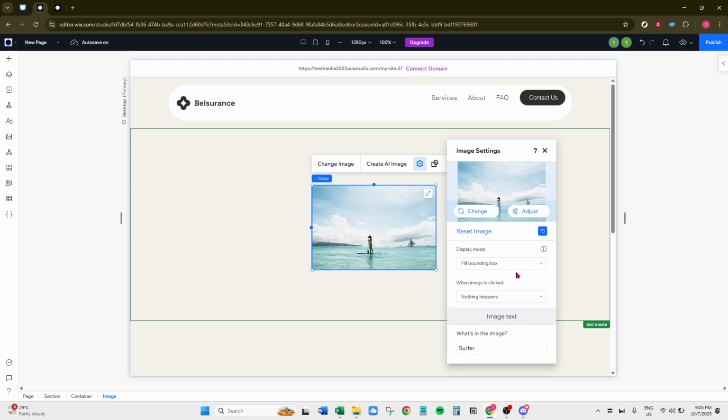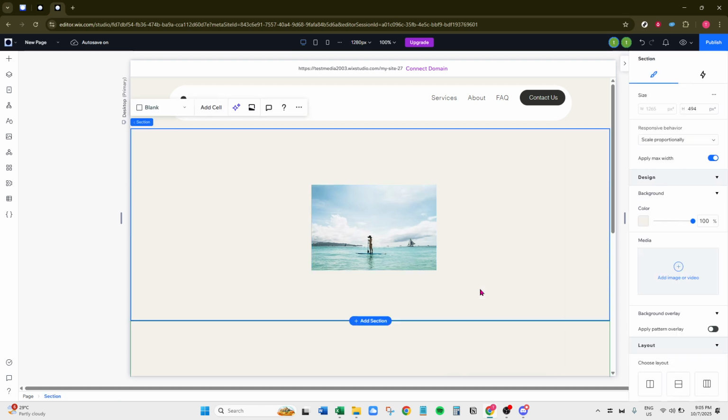Once you're inside the layout settings, look for the option that says Fit to Bounding Box. This powerful feature allows your image to adapt to the dimensions of its container, without distorting the original proportions. Selecting this option means your image will neatly fit within the box, maintaining its aspect ratio while fully utilizing the space.